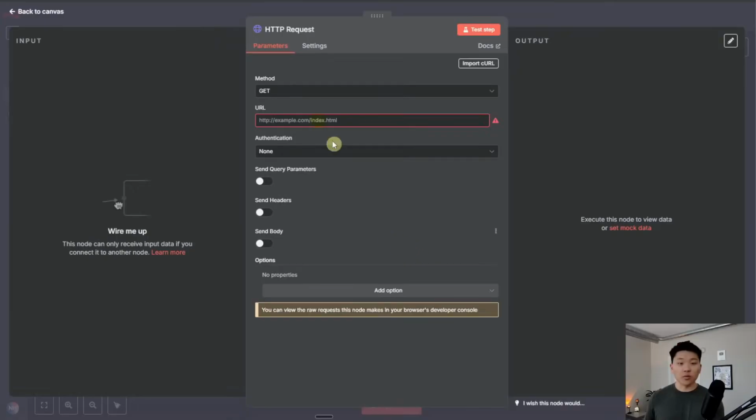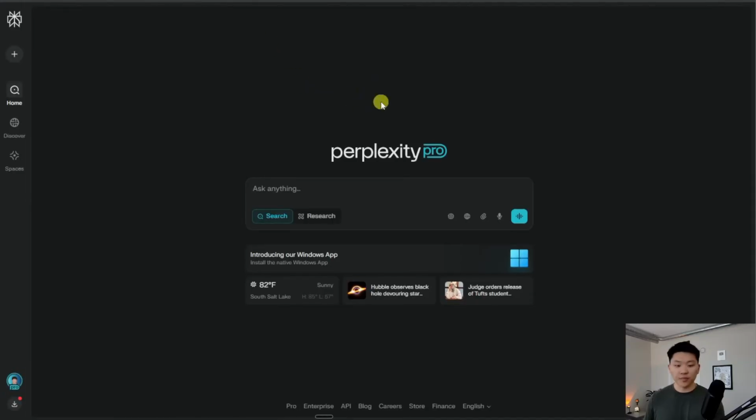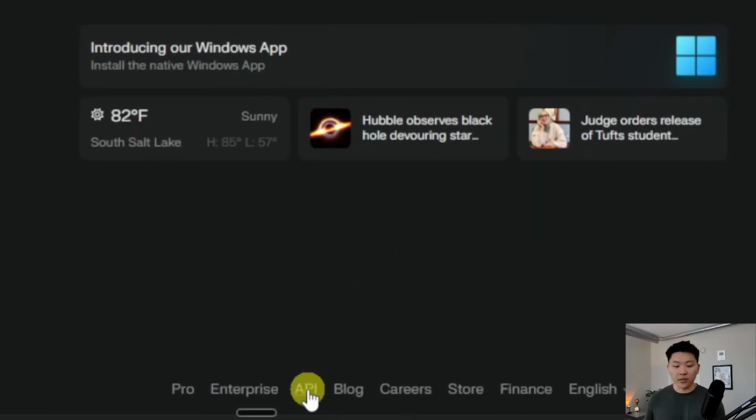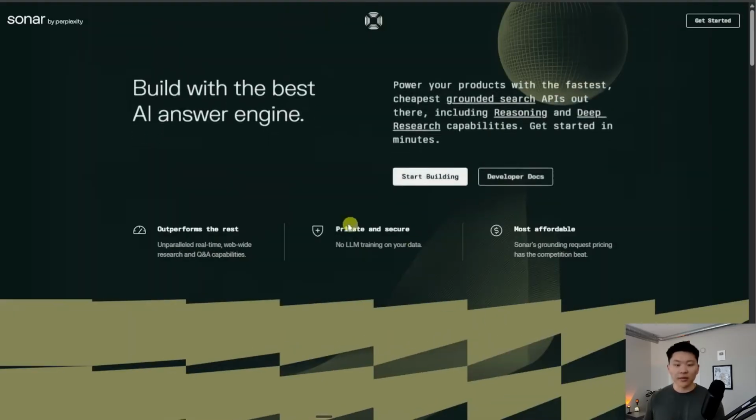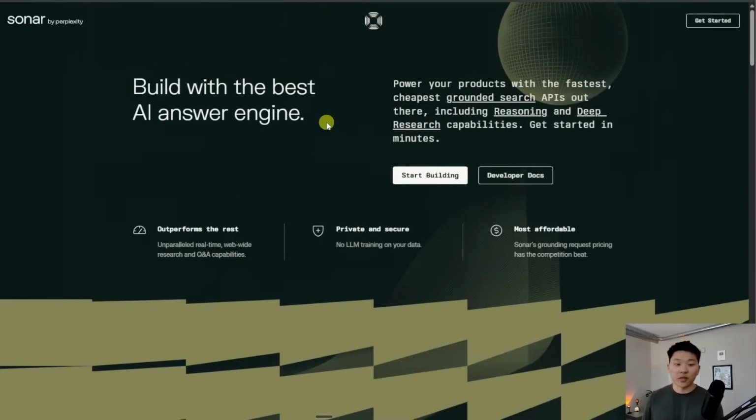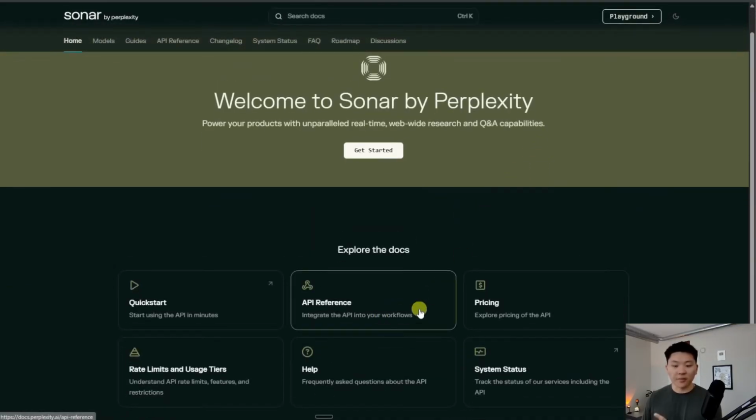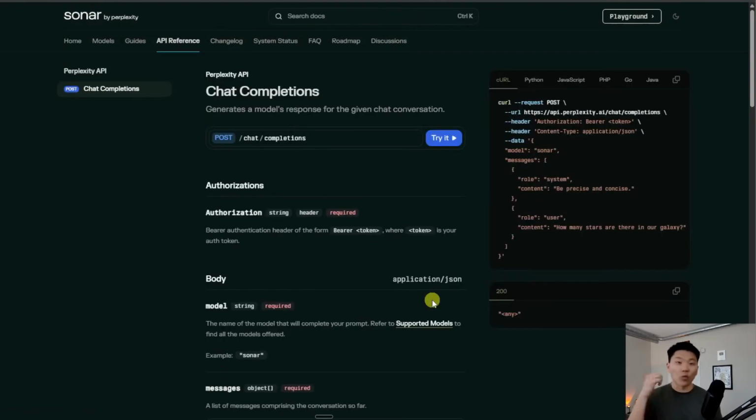So what we need to do is head over to Perplexity, as you can see right here. And at the bottom, there's this little thing called API. So I'm going to click on that. And this opens up this little page. And so what I have here is Perplexity's API. If I click on Developer Docs, and then right here I have API reference, which is integrate the API into your workflows, which is exactly what we want to do.